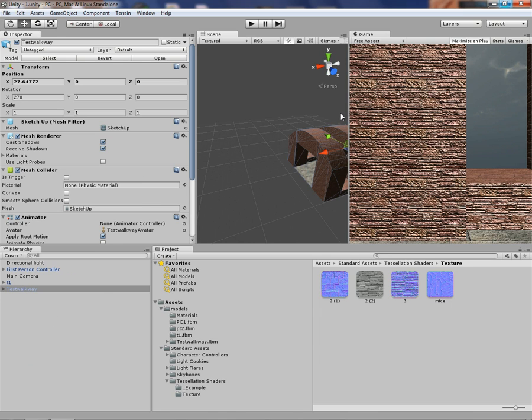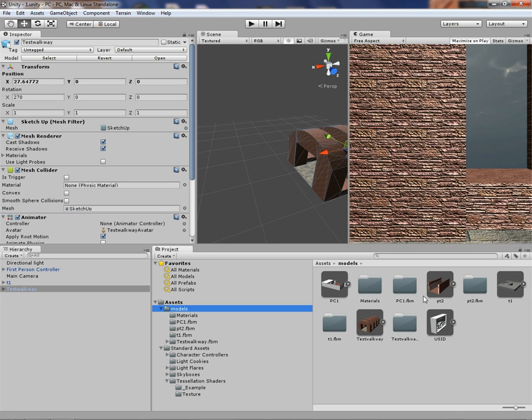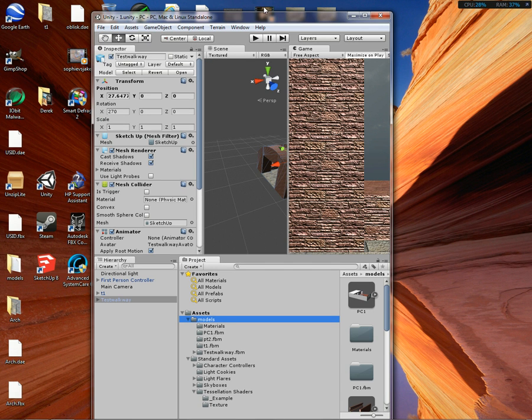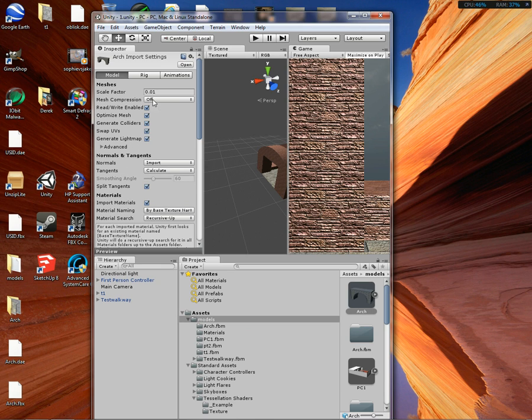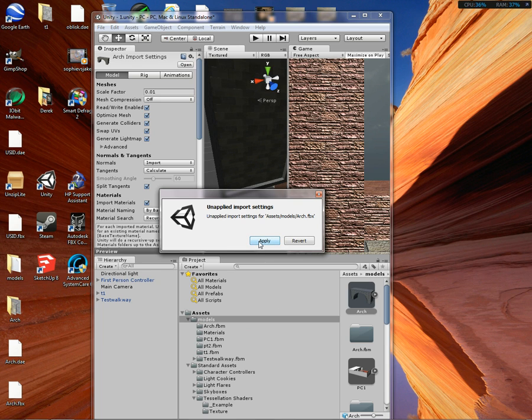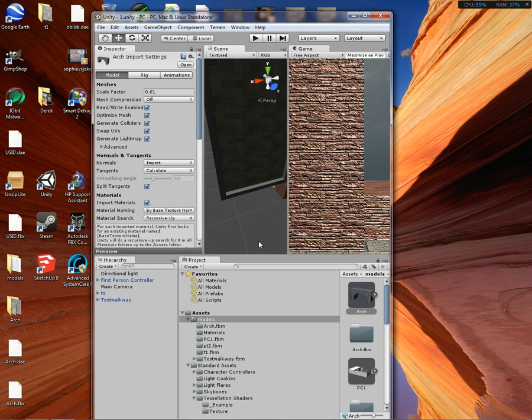And what you do is it's very simple. This is underneath models. I put everything right in here. Zoom down on this. Arch.fbx, drag that into your models. And then from your models, you're going to tell it that you want to generate colliders, you want to swap, all that fun stuff right here. Mesh compression, we'll keep it off for the time being. And then you just drag in the arch. Yes, apply.